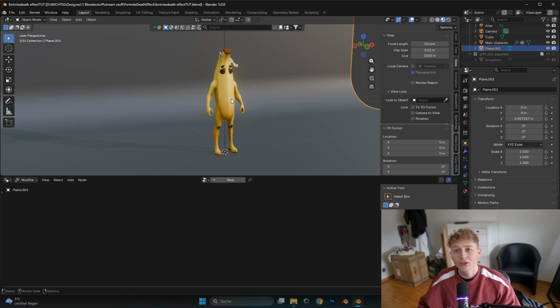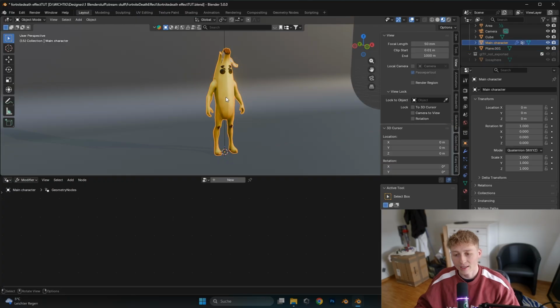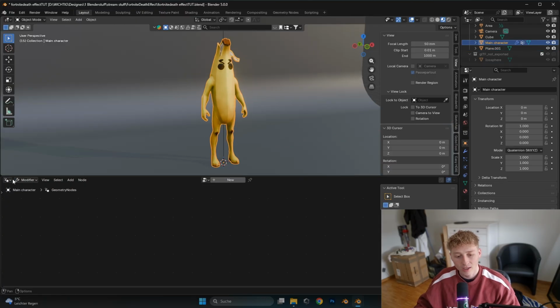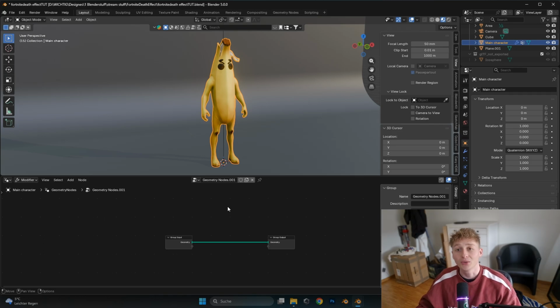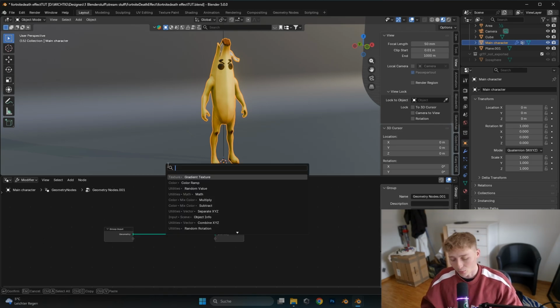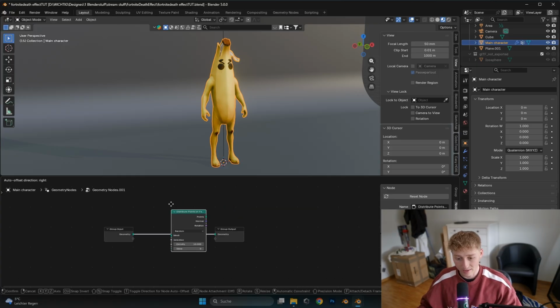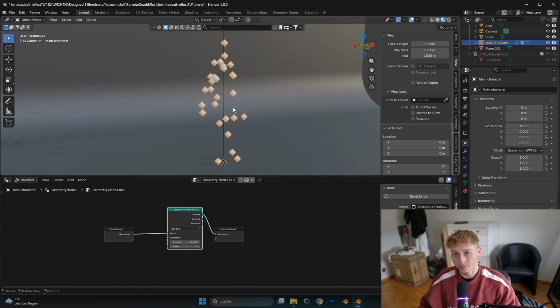So let's get started. What we have in here is our character that we want to apply this effect to. You can do this with whatever character or object you want. Just click on the character or object, go into the geometry node editor and create some new geometry nodes. First of all, we want to distribute some points. Distribute Points on Faces, and plug this in between here. This will just distribute some random points on our character.